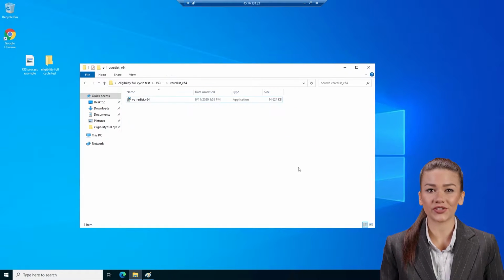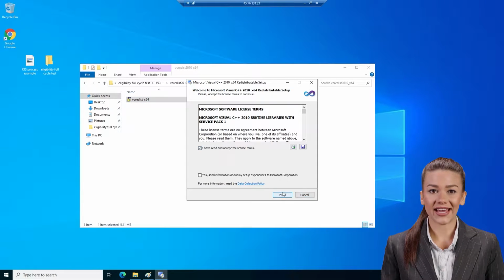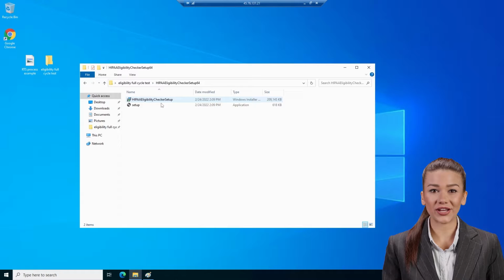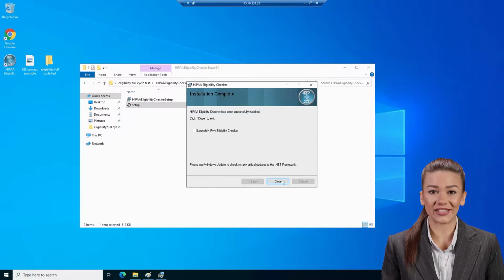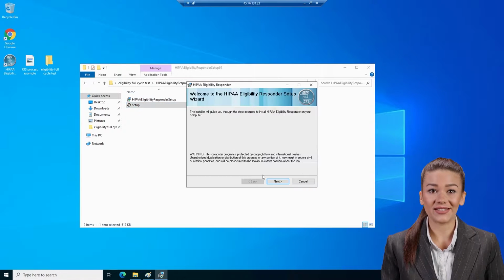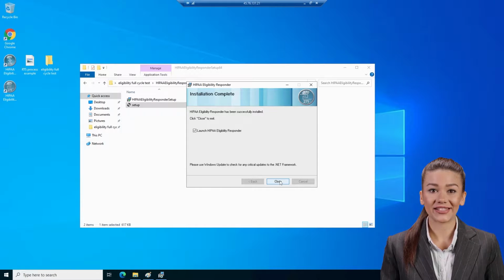Today we're going to go over setting up the HIPAA Eligibility Checker, the HIPAA Eligibility Responder, and the real-time server, which will allow us to test the entire cycle for payers and providers. We'll be using Microsoft SQL Server with SQL Server Management Studio for this installation with integrated security, but feel free to use any of the supported database engines.